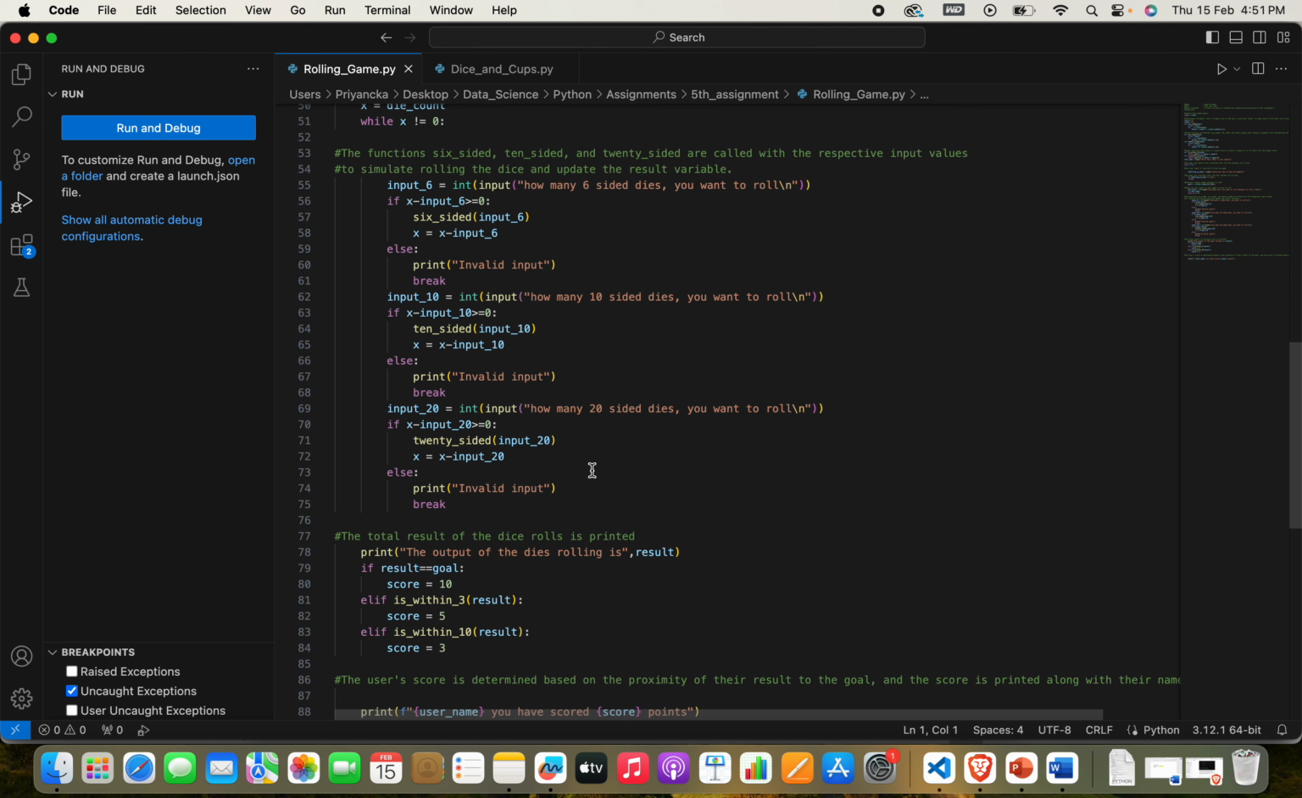So the game loop then uses these classes to handle the rolling of dice in a more organized and object oriented manner. Thank you.